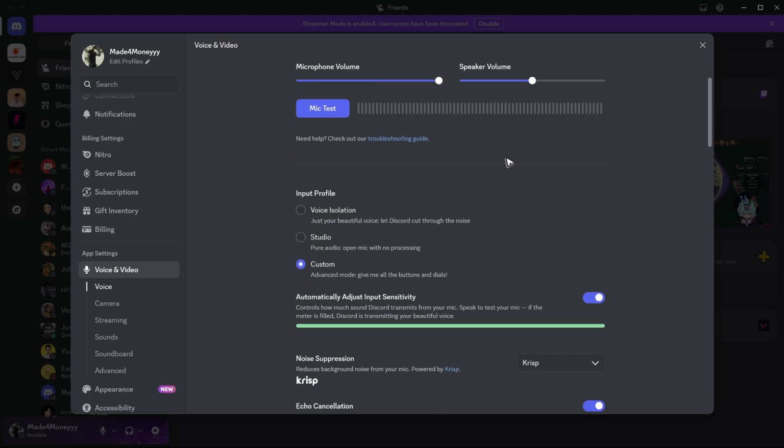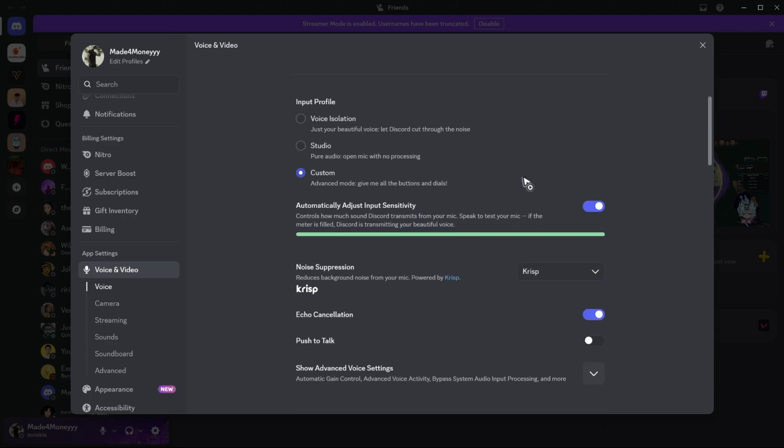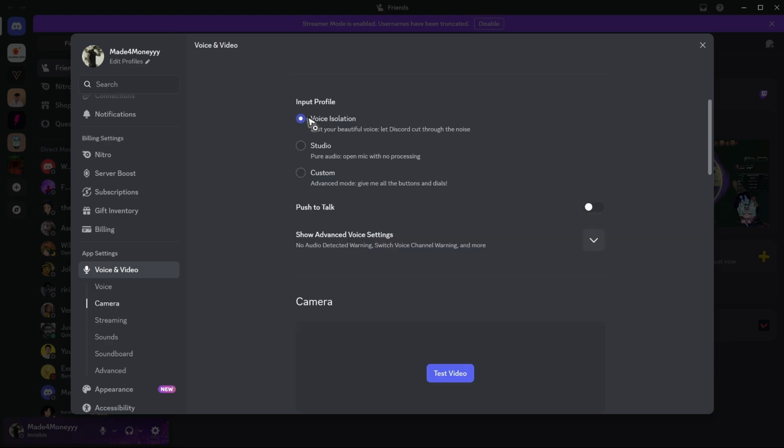If not, scroll down a bit and you will find input profile where you have voice isolation. This will automatically cut through the noise. For example, you select this option. Let's say you have a background noise. It will automatically cut, and it will also compress your audio. For example, the lowest vocal that you produce, Discord right here will make it higher, and when you shout, Discord right here will make it lower. Okay, if you know what I mean.